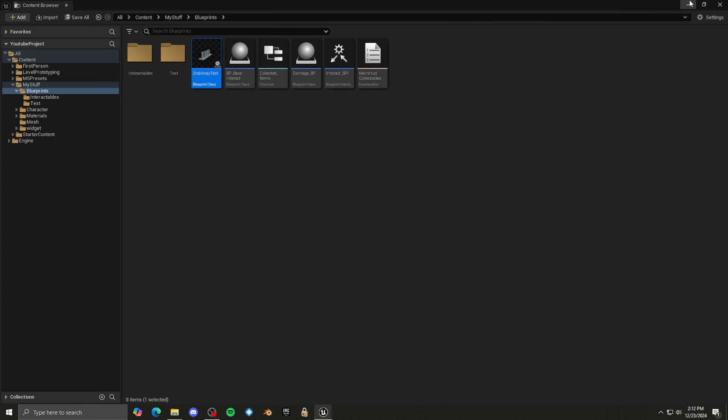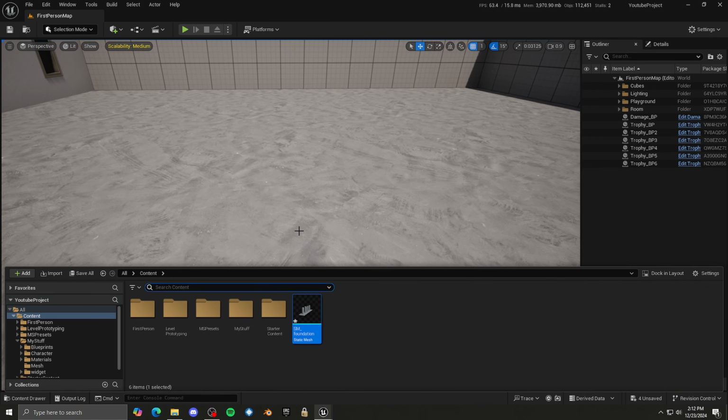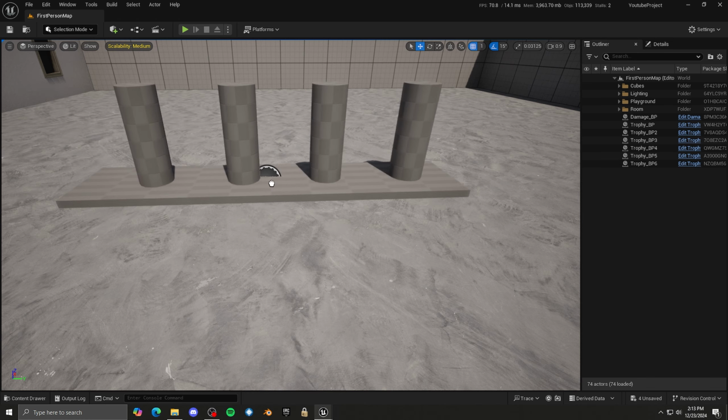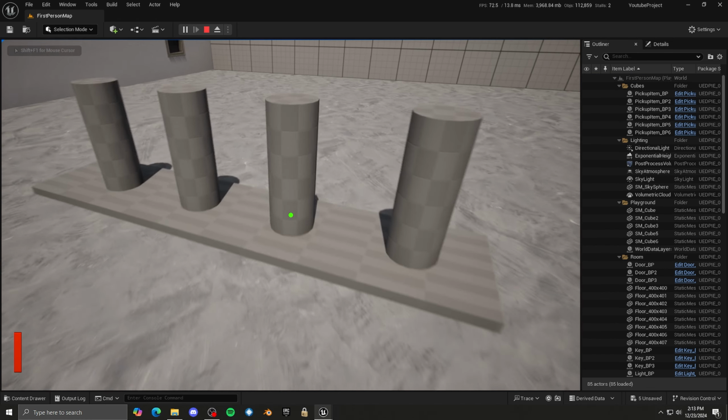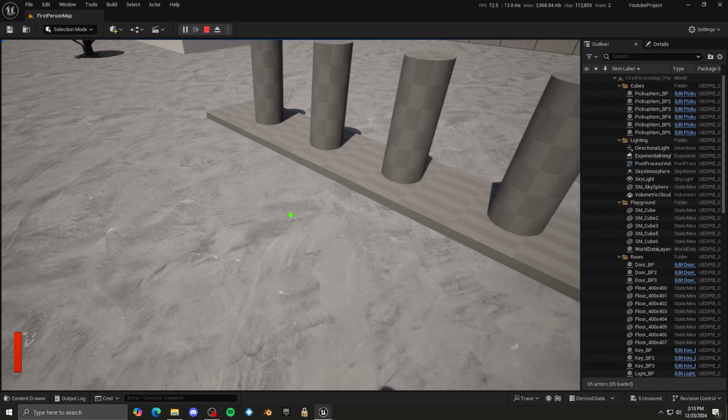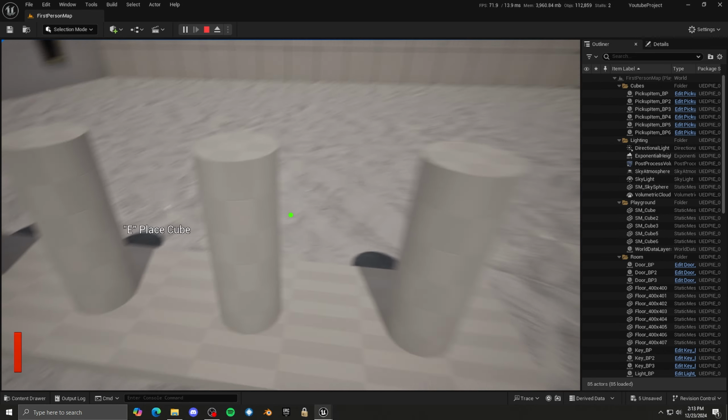So let's throw this in the world and make sure that we're able to interact with it. So that's my second array test. We're going to throw that in here. And then there we go. So now it can highlight when we get close to it, unhighlight when we look away, and says press E to place cube.